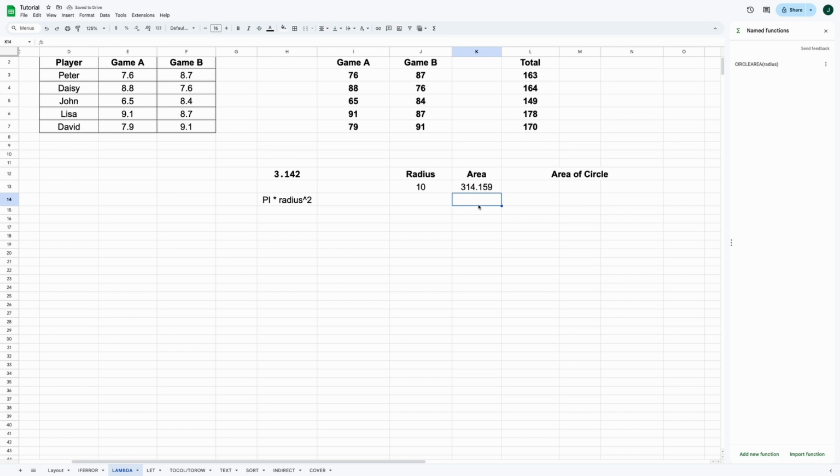So let's try out the new formula. Circle area. You can see it shows up here. And we pass in the value, which is our radius. Okay, it works. We have a new formula called circle area now.